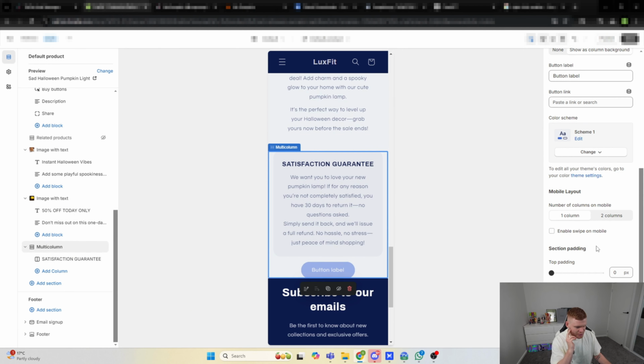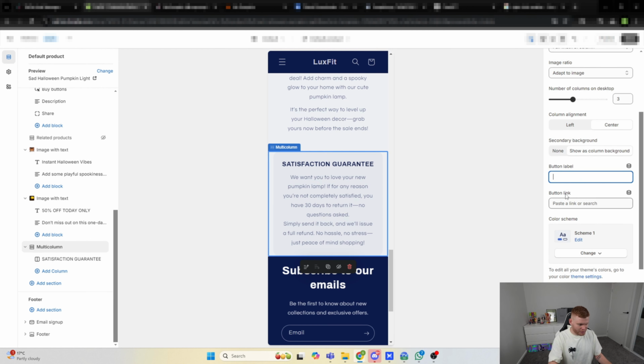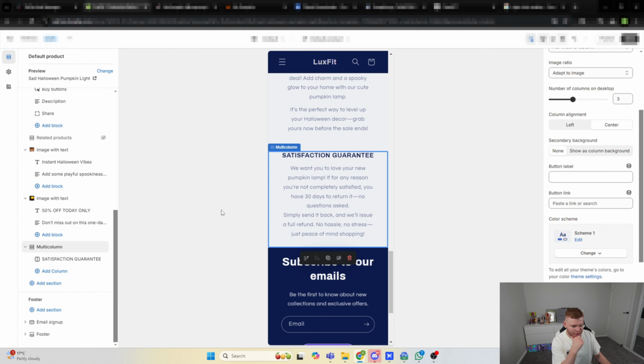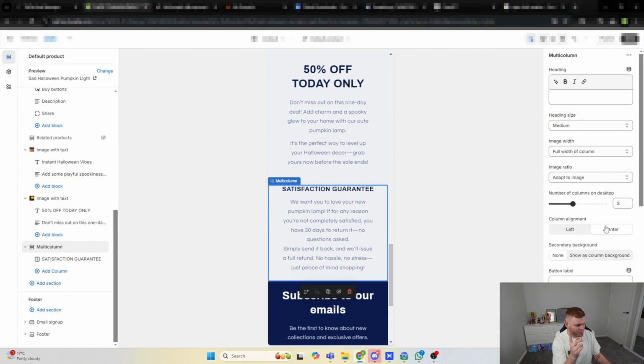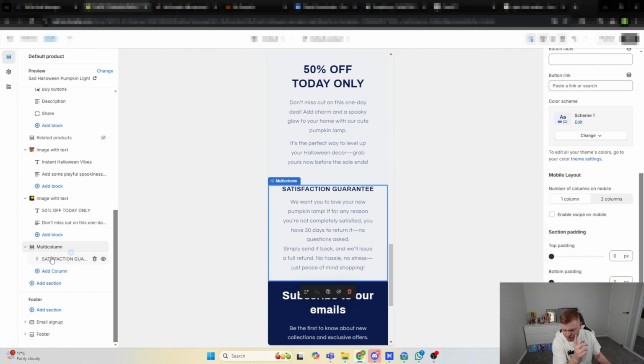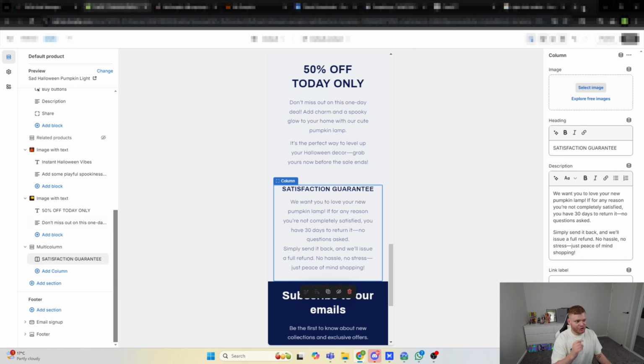On the multi-column here, we wanted to get rid of that button label, which is here. Backspace that and it's gone, so that's good. No secondary background, but we might change the colors in a minute. Actually, one more thing which we can do, which I'm pretty sure a multi-column has. Perfect, it has an image. So, okay, a bit more of a secret here.